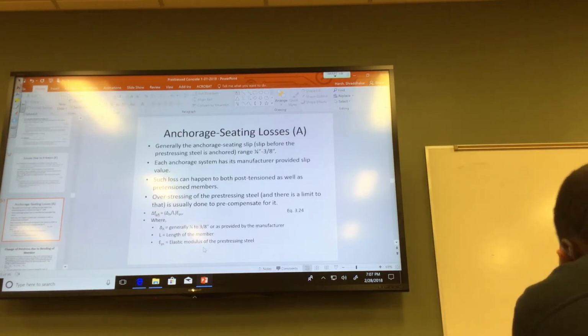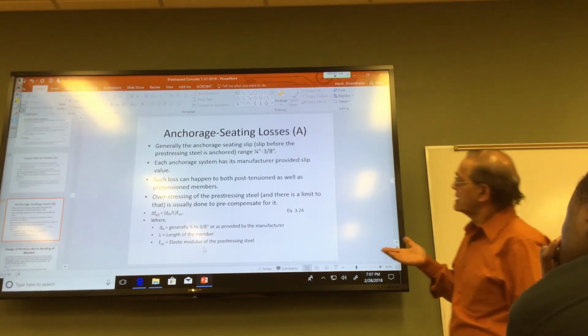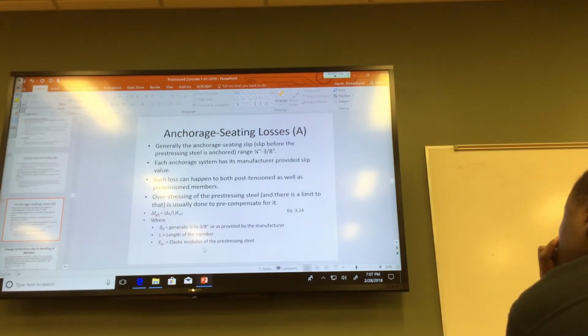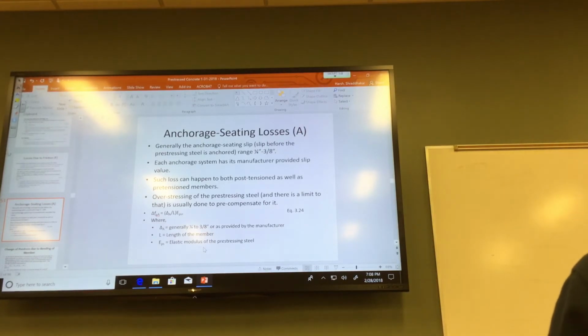So now, the other part is the anchorage seating loss. So anchorage seating loss happens in both. The first one we talked about, friction loss, is only in post-tensioning. What happens in pre-tensioning? Why not in pre-tensioning? Because there is no duct. There's nothing to rub against, right? There's no friction loss, there is nothing, right?